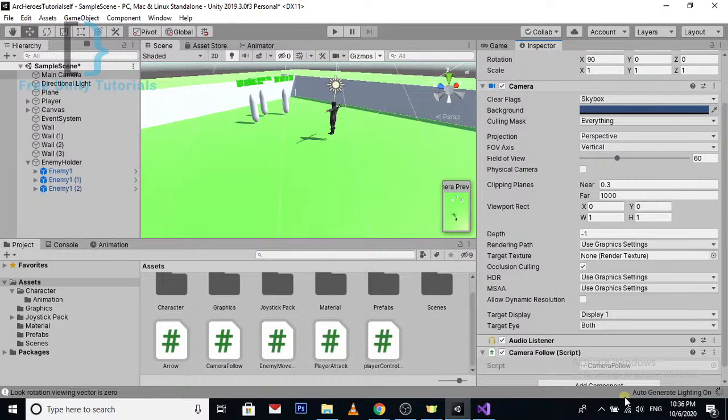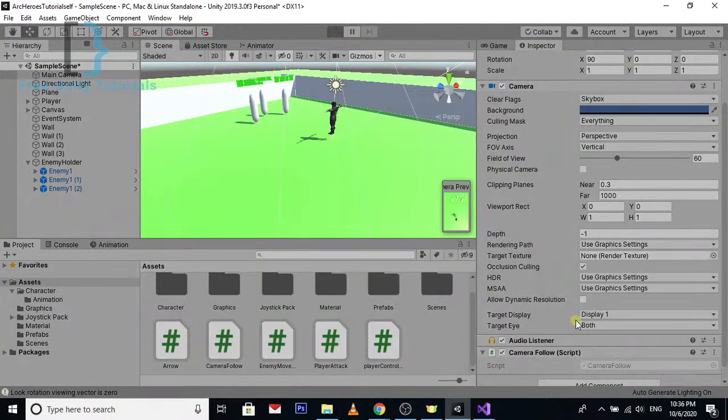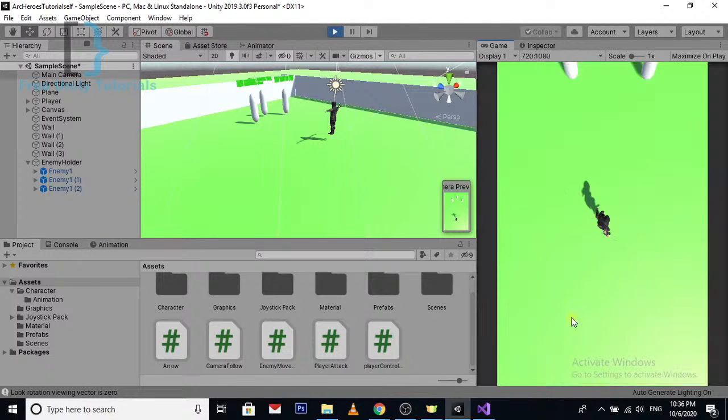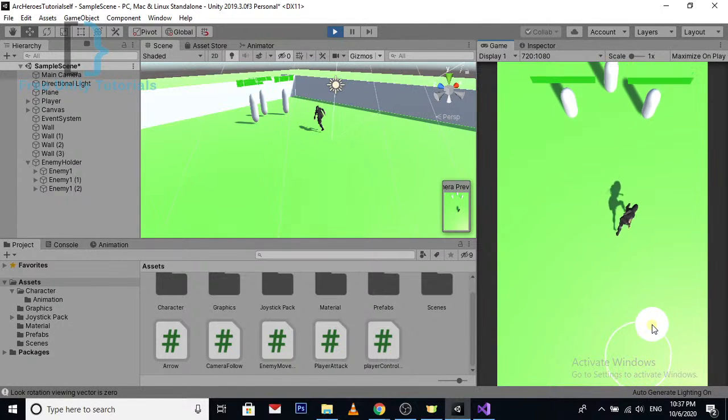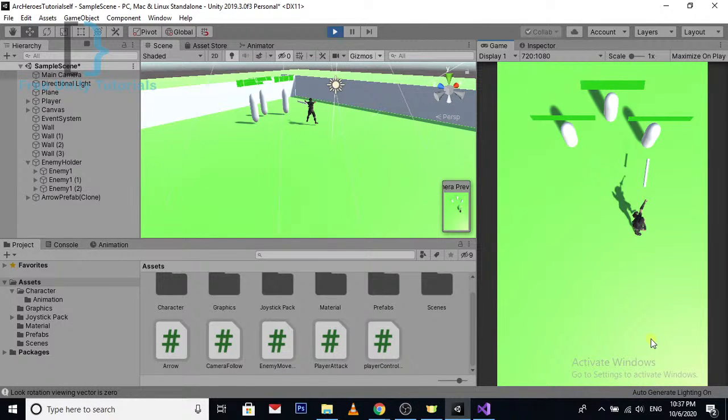Just waiting for the script to be compiled and then hit the play button. So you can see our camera follow script is working quite fine. If we are moving horizontally there is no follow, and when we go up and down, the camera will start following us. This is the same feature as in ArcHeroes. Okay, so you can see the health bar is working fine.